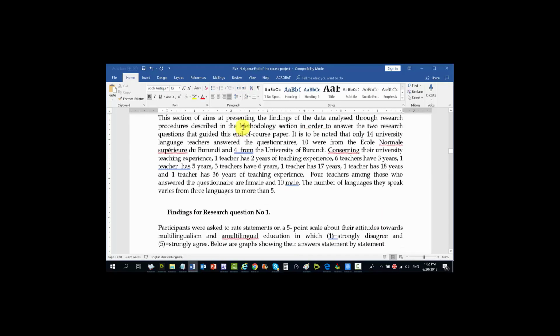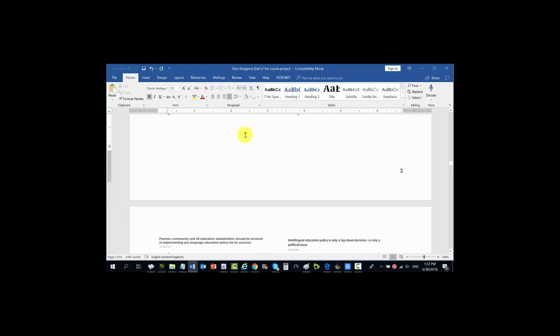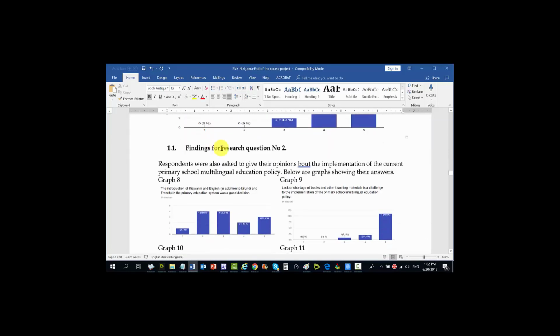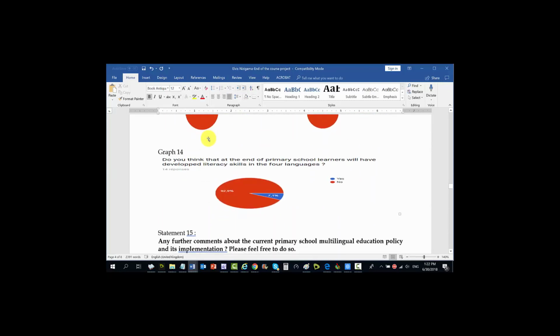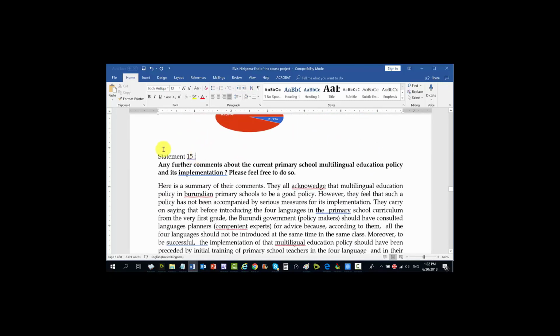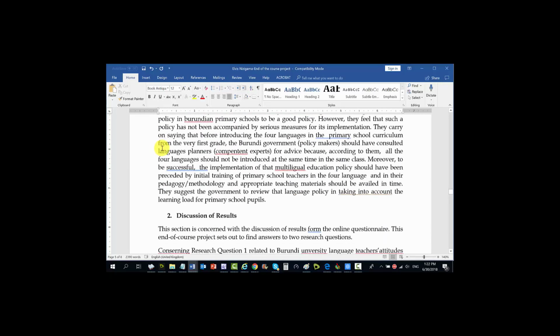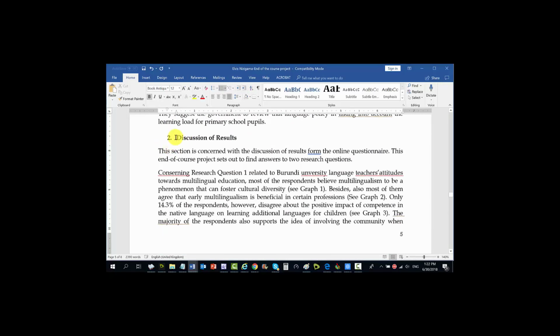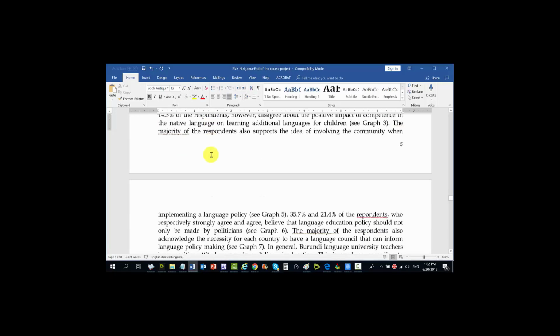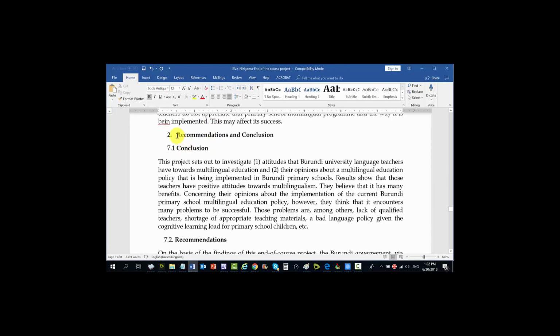If you like, you can make it like 4.1, 4.2. This is findings regarding research question number 2. This is findings. Statement 15. All right. The discussion of results will be a separate chapter. Chapter 4, discussion of results.